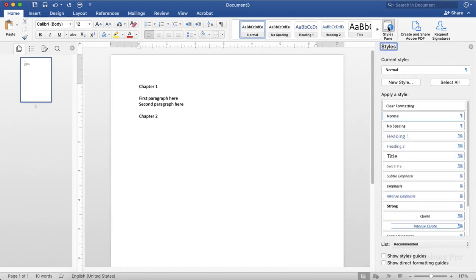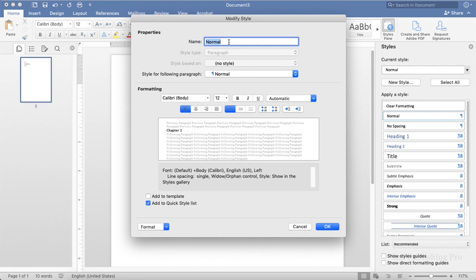You can open the Styles pane on the right. I'll start with the normal style. Go to Modify Style. Rename it as First Paragraph.